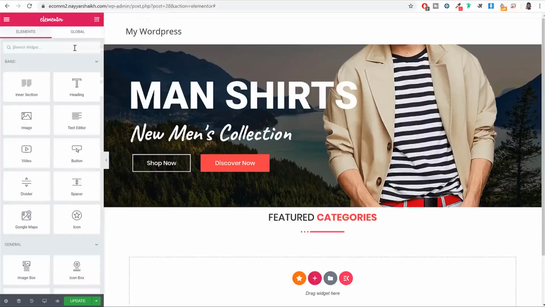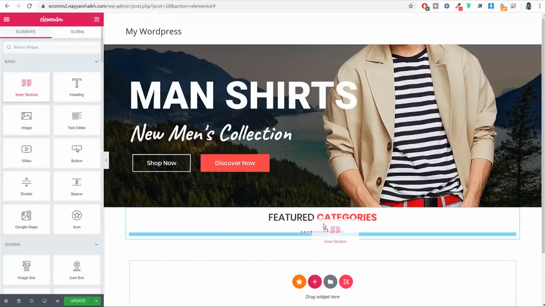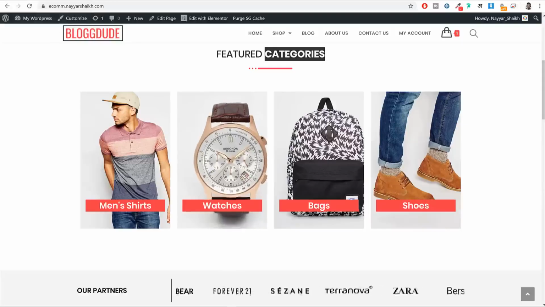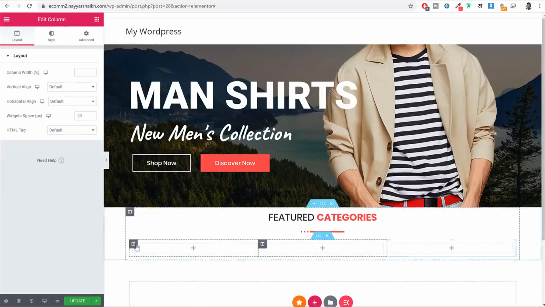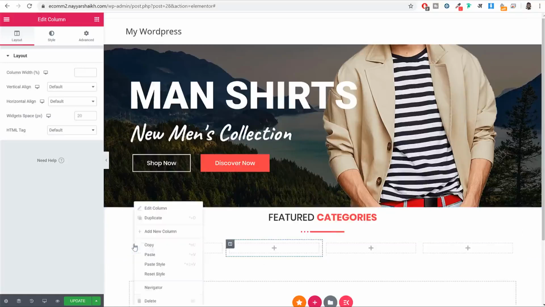So for this, first of all, I want to add inner section, because as you can see, we have multiple columns over here. So we'll add inner section. I'll add more columns. I'll add 4 columns over here. Inner section, 4 columns. So if you want to add a new column, right click on the edit column option, click on add new column. New column will be added.